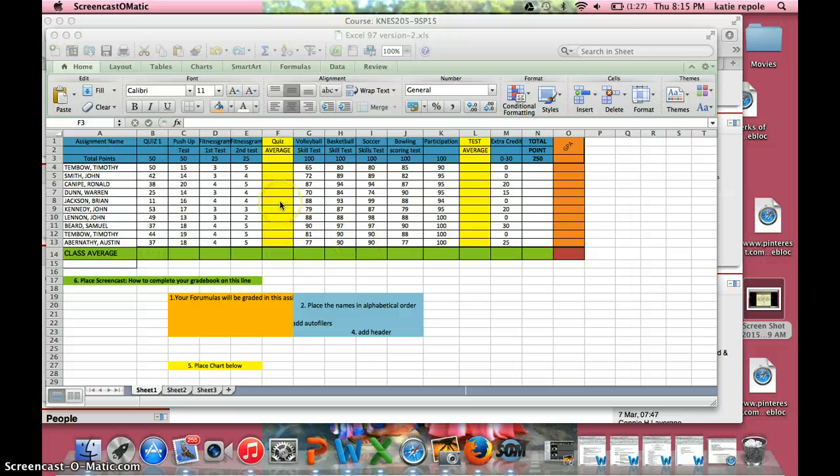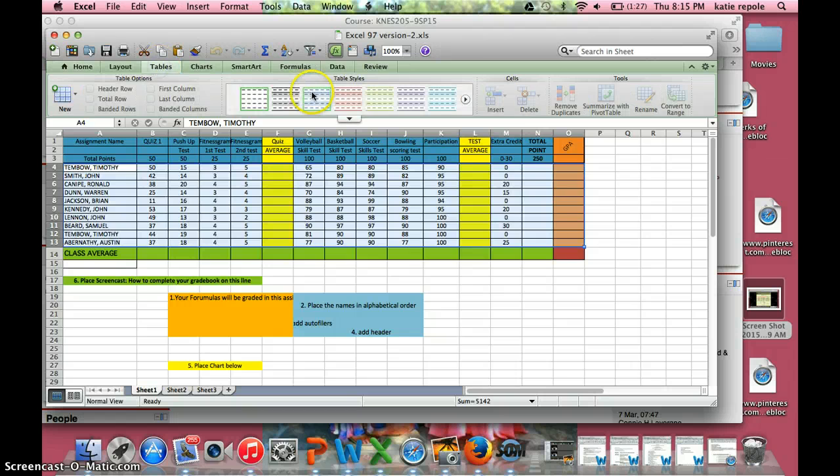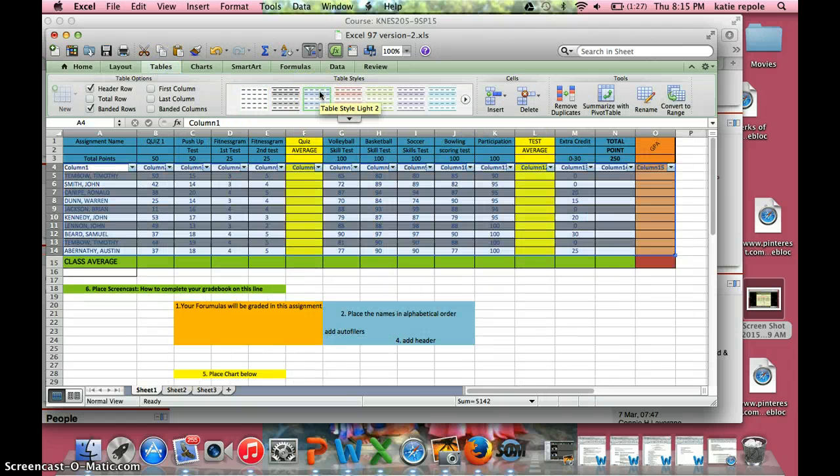So I pulled up Miss Connie's template, and the first thing I'm going to do is add my drop-down filters and alphabetize my names. So I'm going to click Timothy Tebow right here. I'm going to hit Shift. I'm going to scroll down all the way to orange. That's going to highlight all my information. So the next thing I'm going to do is go to Tables up here, click the blue, and that's going to add all my drop-down filters. So as you can see, all the columns have drop-down filters.